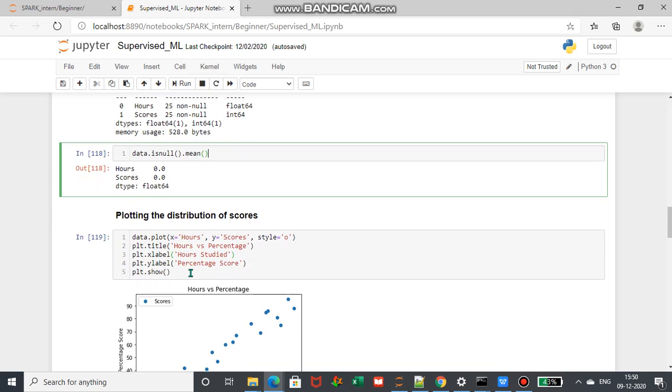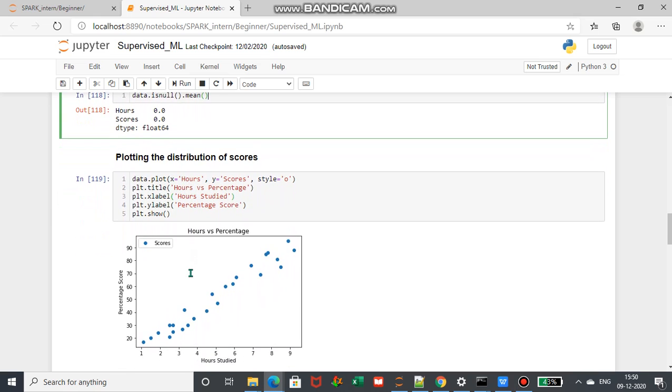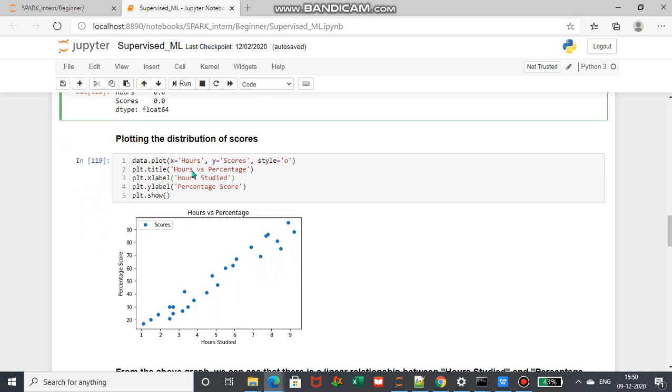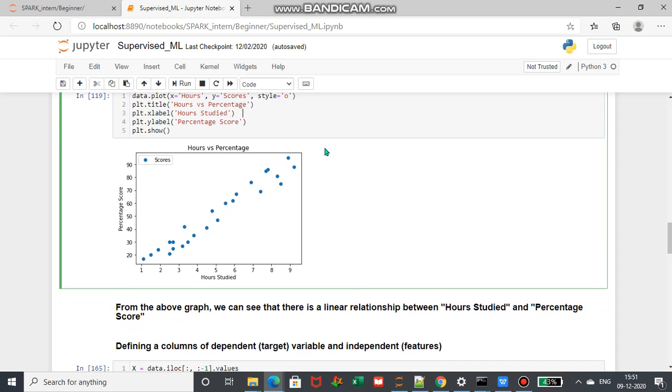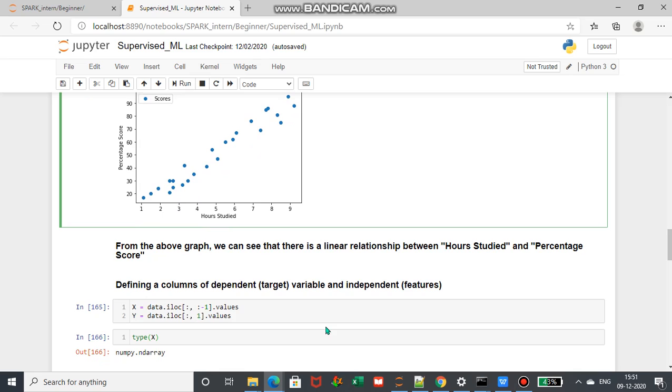From the perspective of a visual representation, we are going to plot the distribution of the scores. Here on the x-axis, we have taken the number of hours the student is going to study, and the percentage which he is going to score. So here we can see that there is a very strong relationship between these two features, hours studied and percentage scores. It means we can say if a student is studying more hours, there are high chances of scoring good grades or a good percentage.